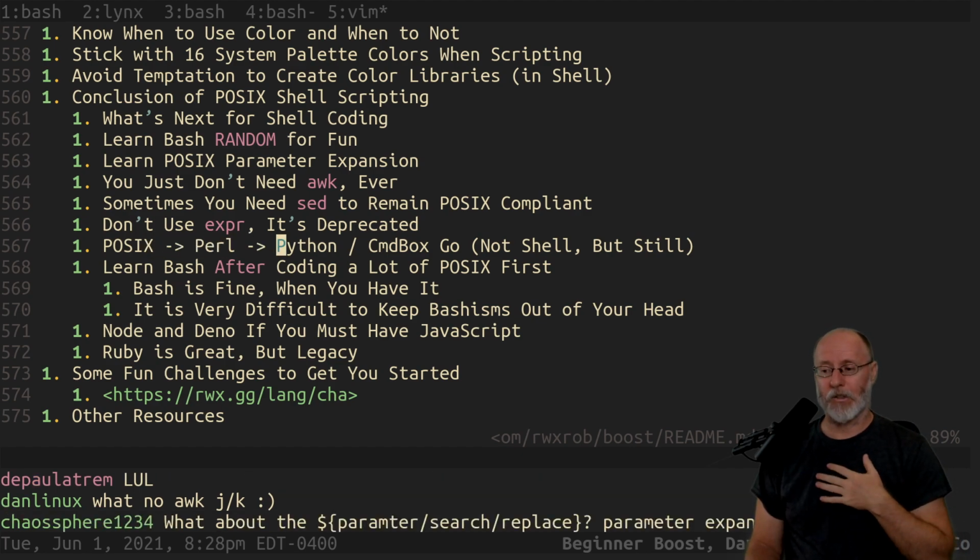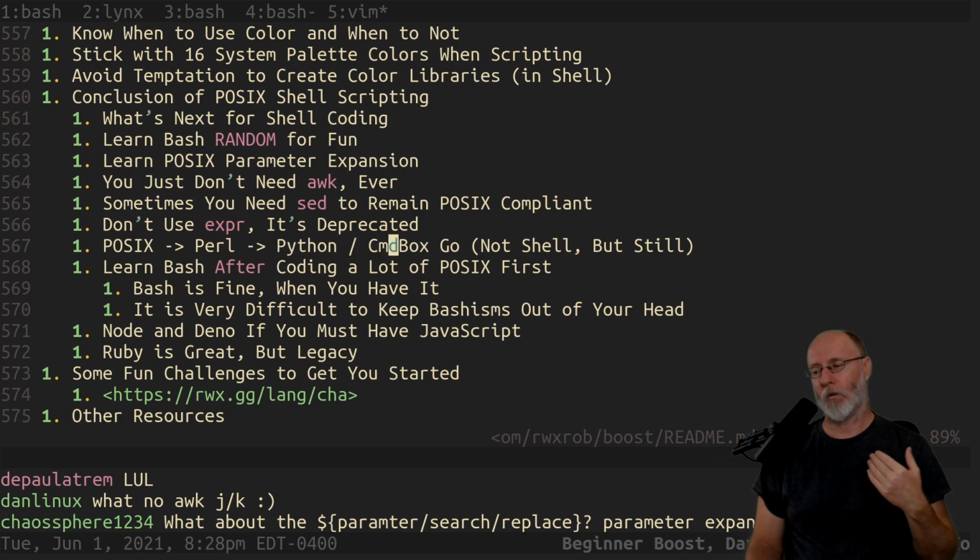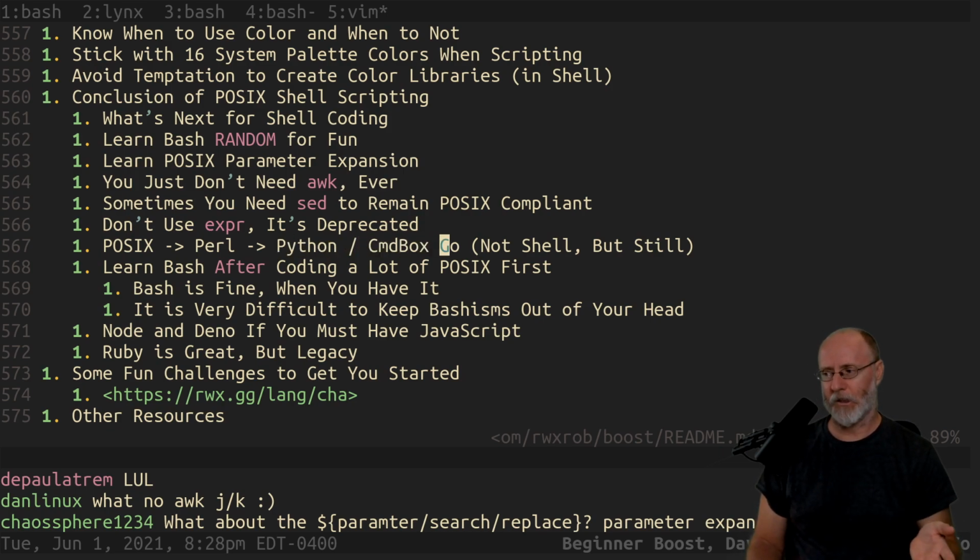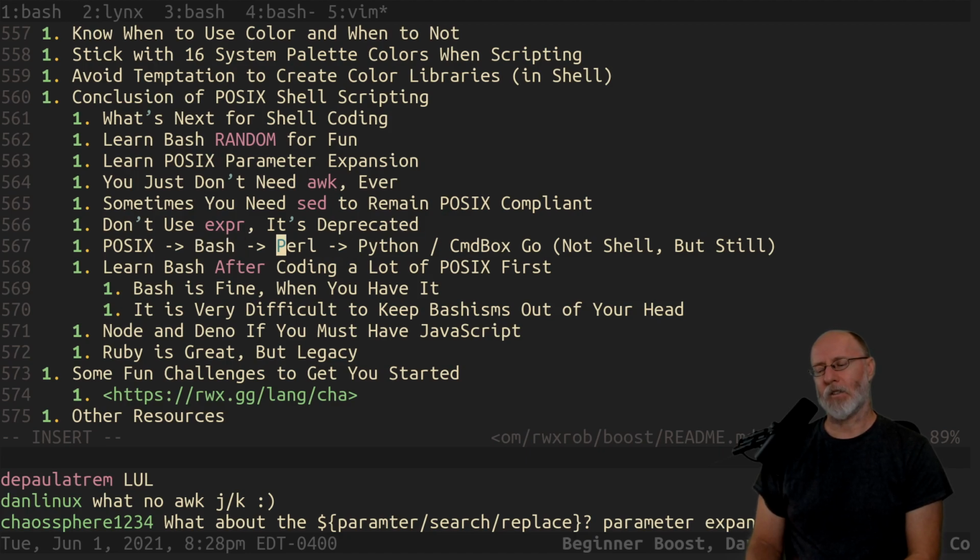And I personally will go for either Python or Command Box Go, which is my creation. I can talk about that another time. That only works with Bash, by the way. Chaos. I love it. I used to actually put Bash here. I used to do this, and I don't do that anymore, because Bash can do really amazing things.